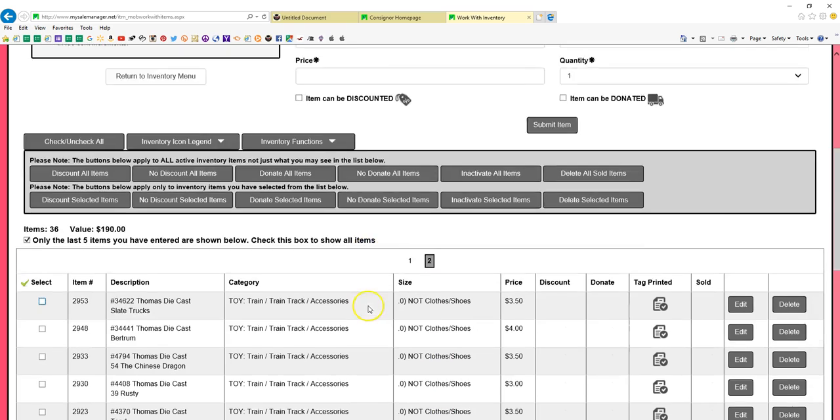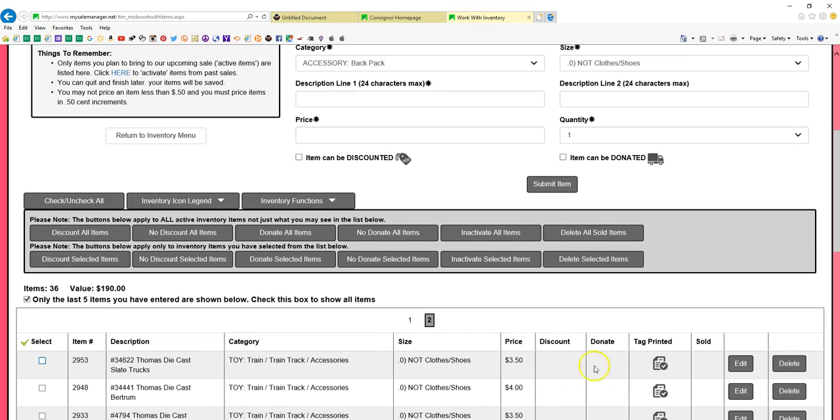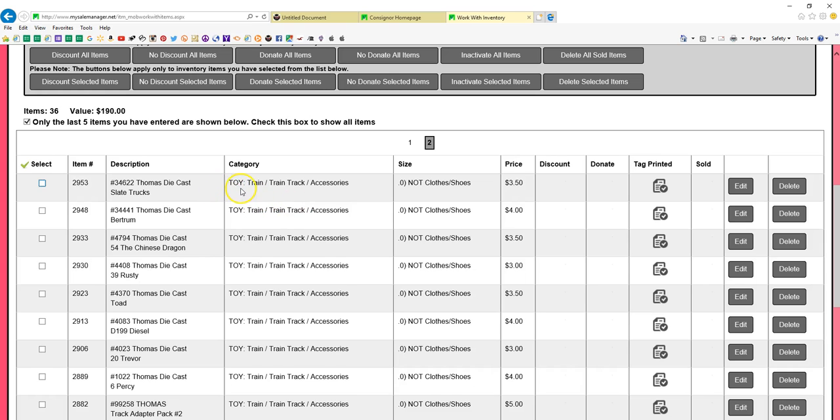Please make sure it matches your bins of everything you're bringing over. If you have to recreate a tag because you're discounting or donating it, please tear off the old price tag and add the new one. Another thing that's very important is double check your categories and sizes. Here, as you can tell, I'm selling toys. So this should be 0, not clothes or toys.